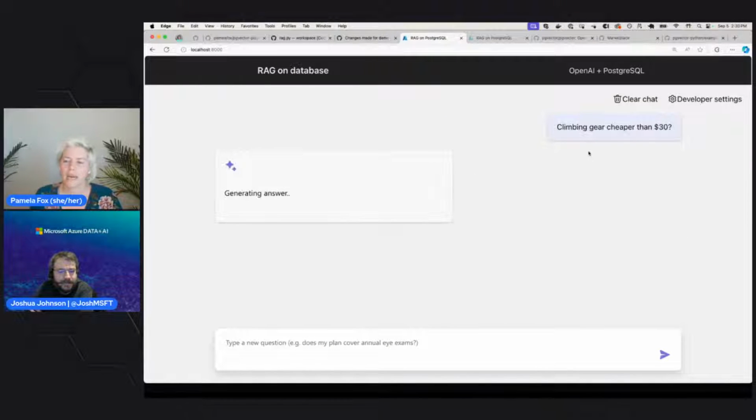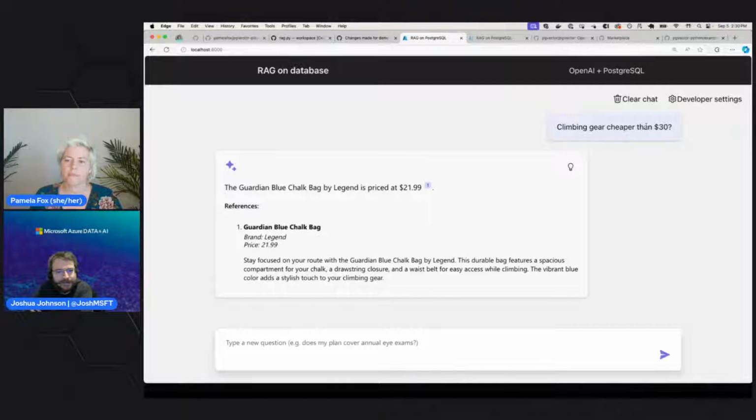So here I ask, do you have climbing gear cheaper than $30? And we get back a response that says, oh, there's a chalk bag that's only $21.99. So great, that's the correct response.